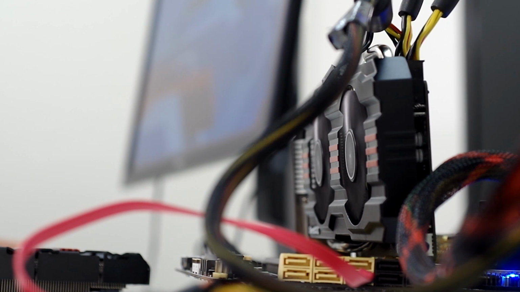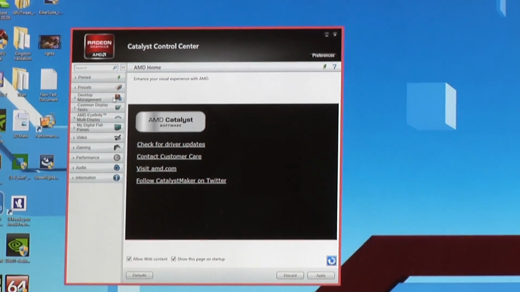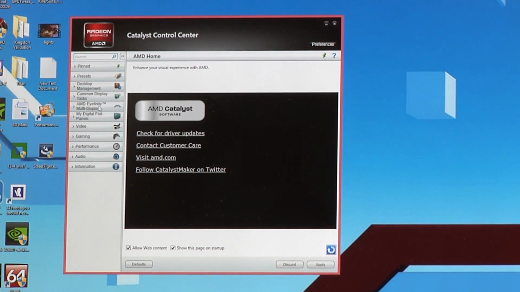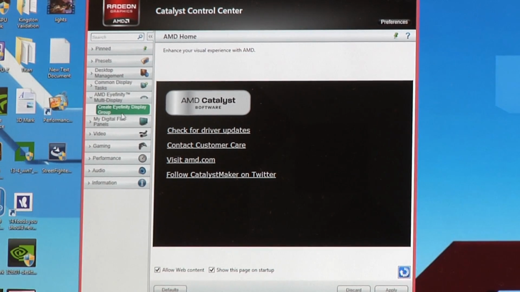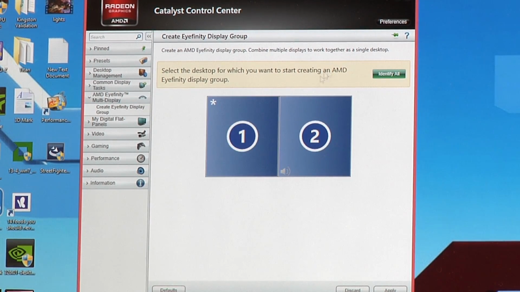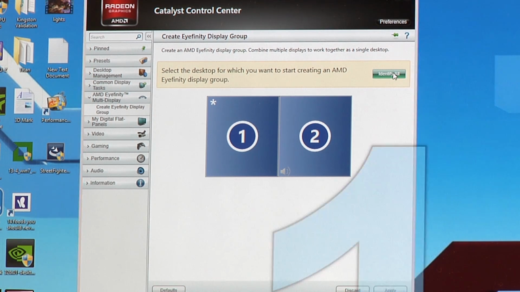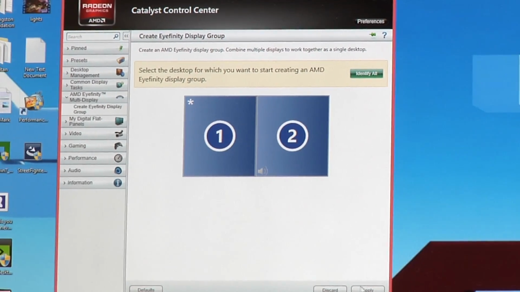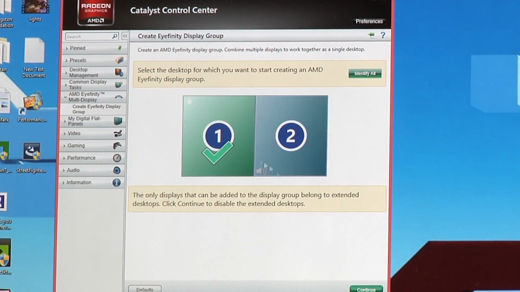So once that's done, we just need to open up the Catalyst Control Center here. On one of the side options, you're going to have an AMD Eyefinity multi-display, and you can create an Eyefinity display group. So let's go ahead and click on that. We can click on Identify. It'll show us both the panels here that the MST has split the monitor into. We'll go ahead and click on one and continue.